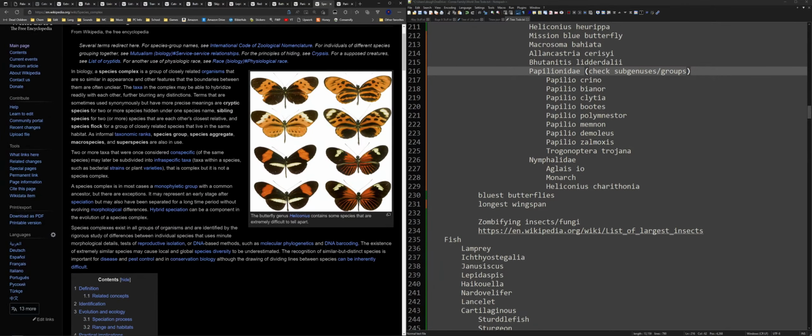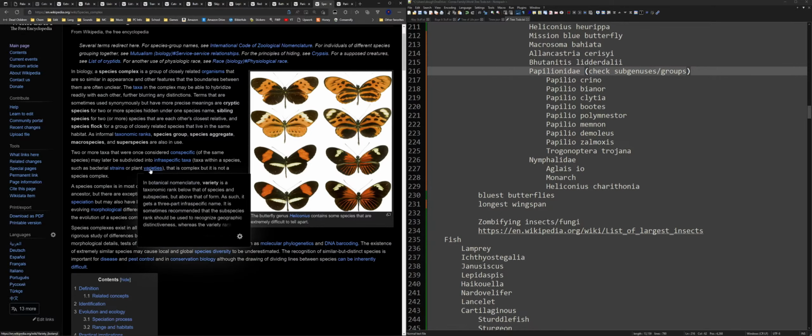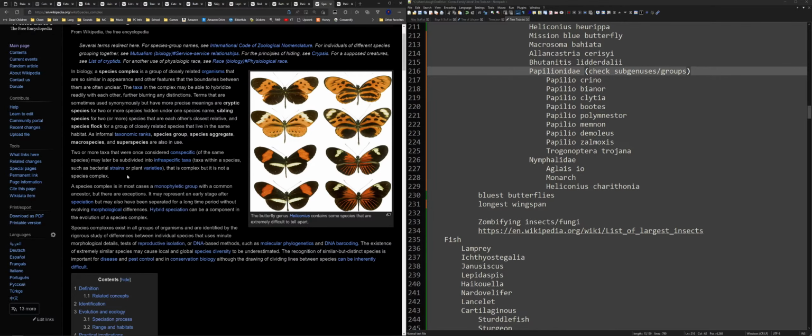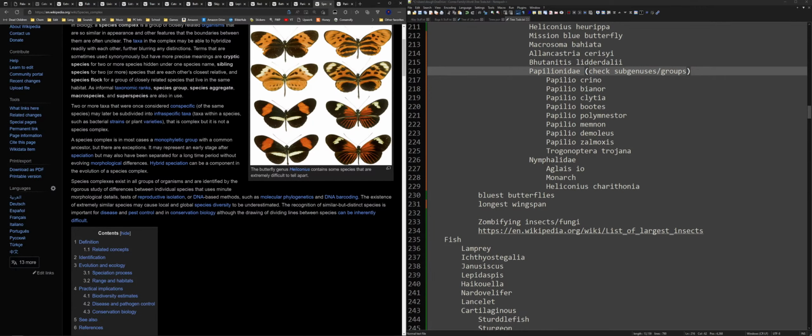Two or more taxa that were once considered conspecific, of the same species, may later be subdivided into intraspecific taxa within a species, such as bacterial strains or plant varieties. That is complex, but it is not a species complex. Species complex is in most cases a monophyletic group with a common ancestor, but there are exceptions. Oh no, the exceptions. It may represent an earlier stage after speciation, but may also have been separated for a long time period without evolving morphological differences. Hybrid speciation can be a component in the evolution of a species complex.